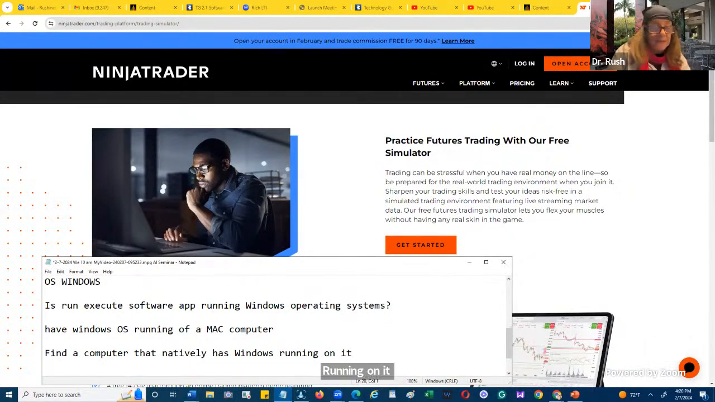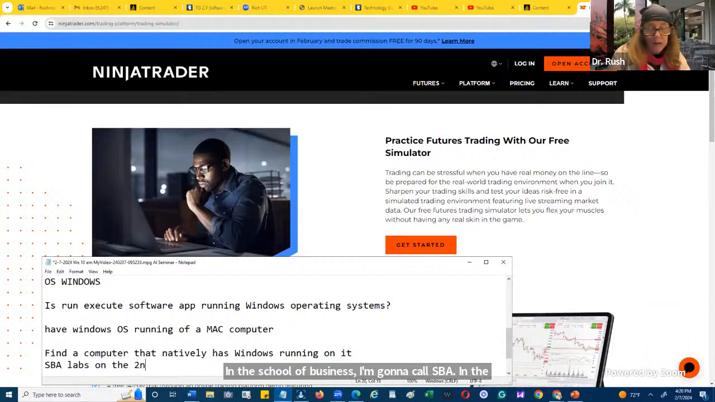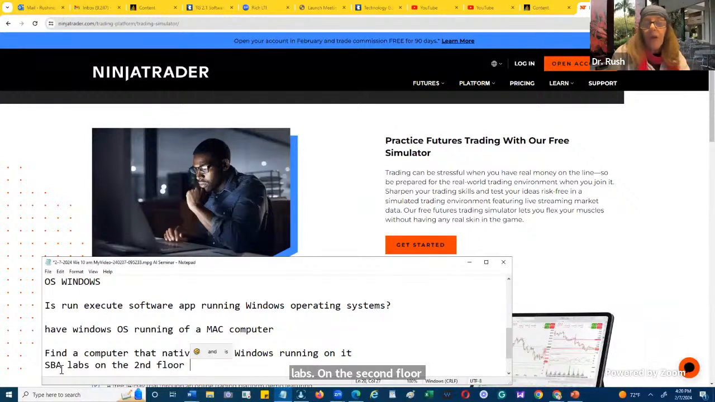In the School of Business, I'm going to call it SBA, in the labs on the second floor, those computers run Windows and installed is NinjaTrader.